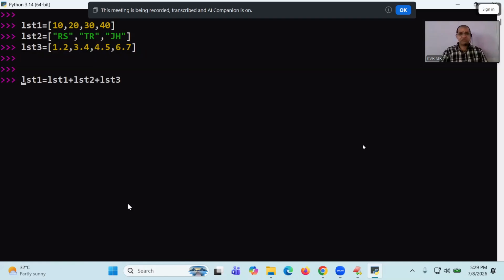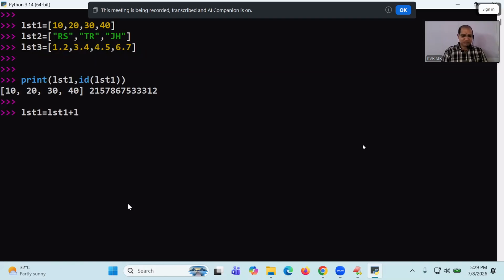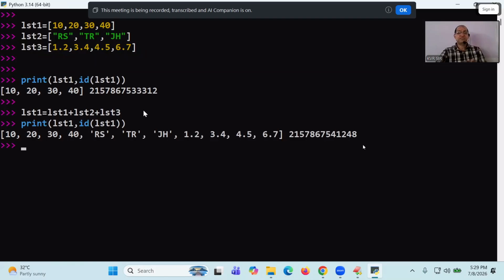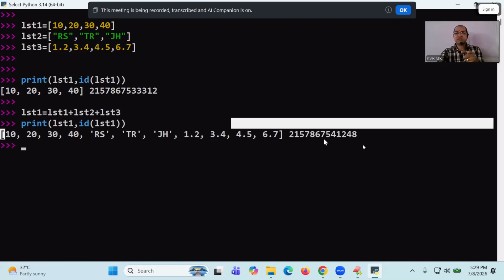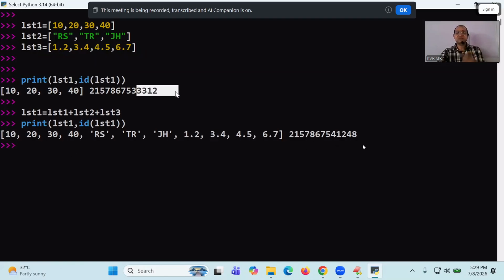Before that, I will print one small address, because I want to keep the address. Okay, this is my data. Now LST1 is equal to LST1 plus LST2 plus LST3. These are all concatenated, and I keep the concatenated result in LST1. It is merging only, but LST1 contains the total data with which address? A different address will be present. Merging only, but a different address is kept.